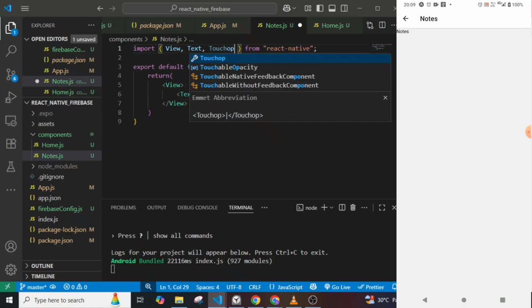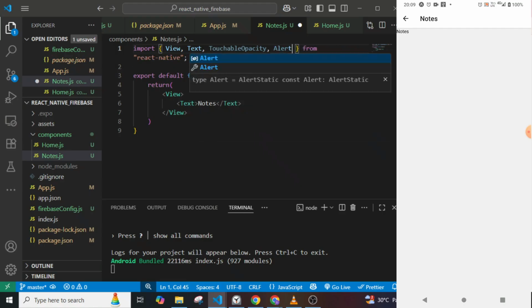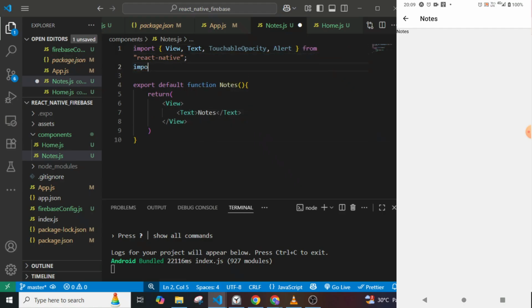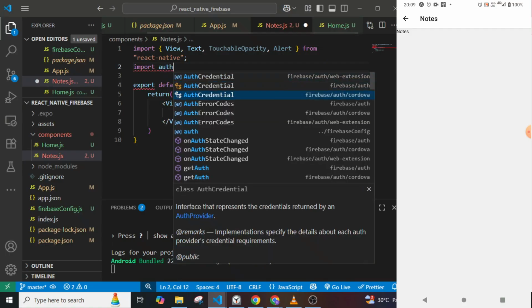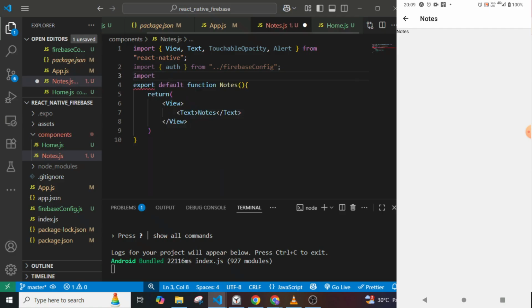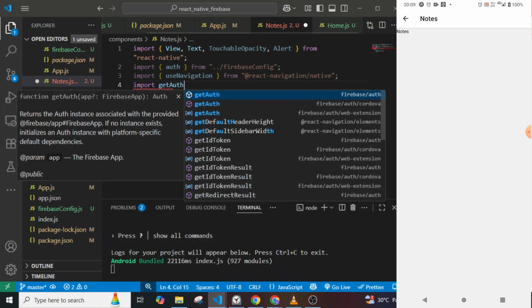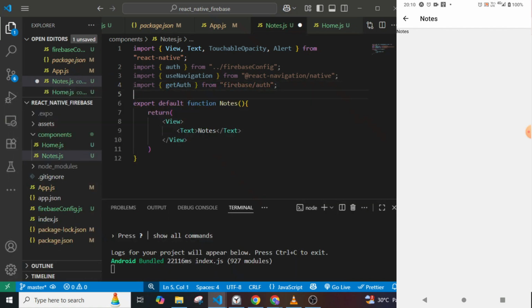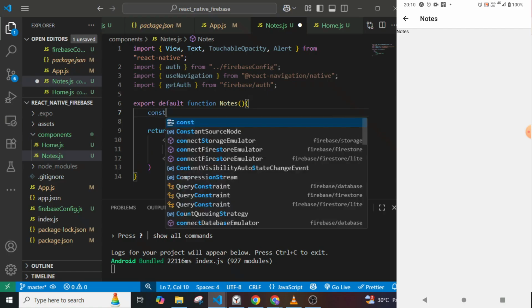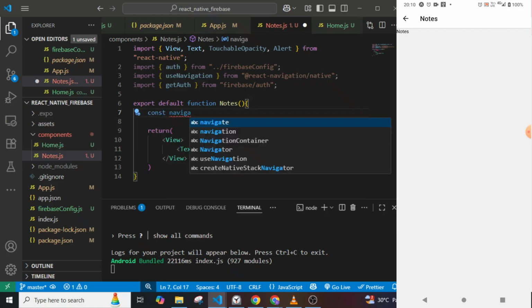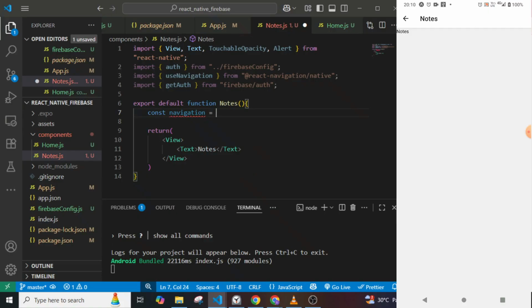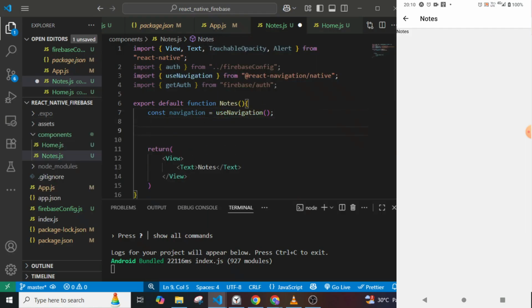Now in the notes page, I will set up a form to create notes in the Firebase database. First, import touchable opacity and alert, and then import auth from Firebase config file. Then import useNavigation from React Native navigation, and import getAuth from Firebase Auth. This is required to check if authorization is granted to that user. Only then he will be able to create notes or read notes. And const navigation equal useNavigation.